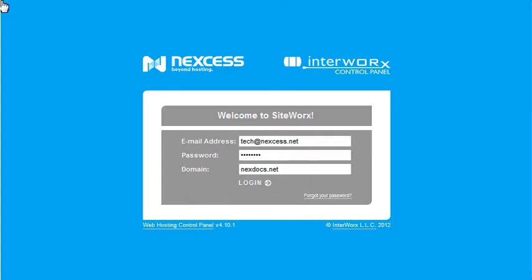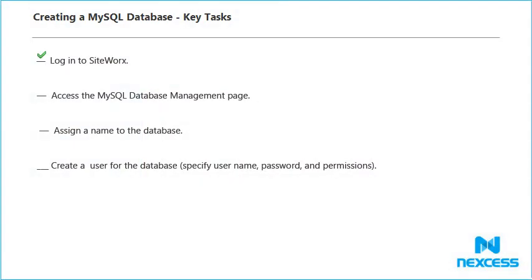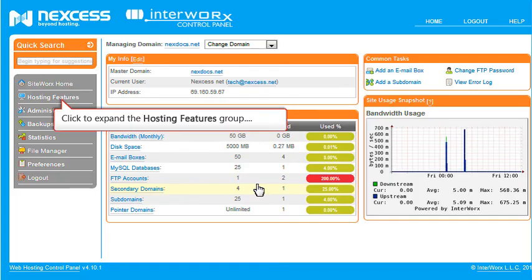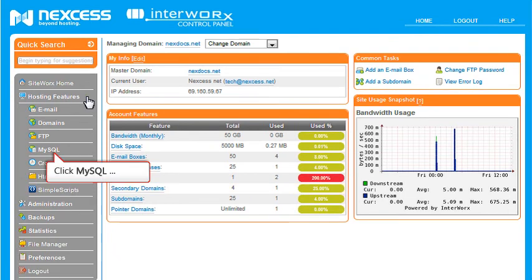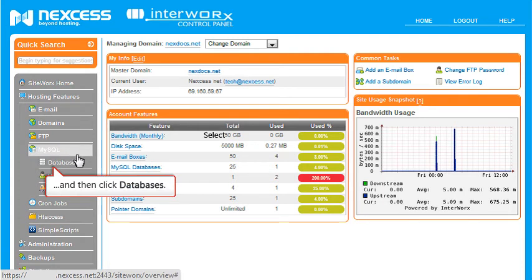To get started, you will need to access the Siteworks login page and then log in using your Siteworks login information. This information can be found in the welcome email that was sent to you when your Nexcess account was activated. In this demo, we will log into the Siteworks account that we have set up specifically for demonstration purposes. On the Siteworks main menu, click to expand the Hosting Features group. Within the Hosting Features group, click the MySQL option, and then click the Databases option.